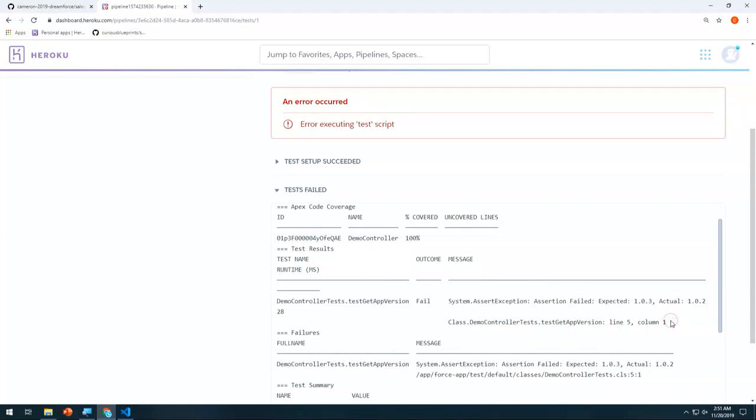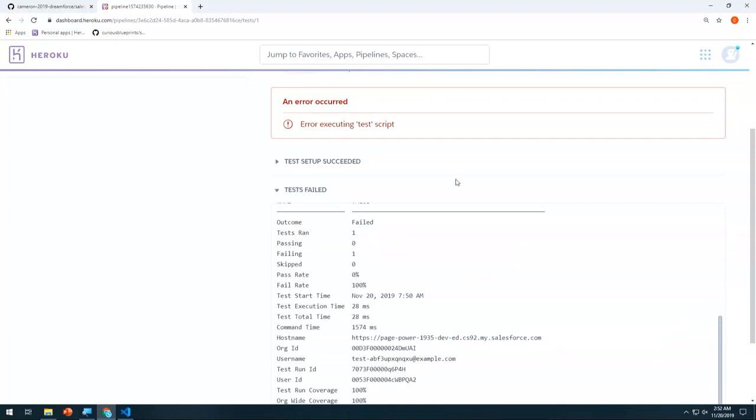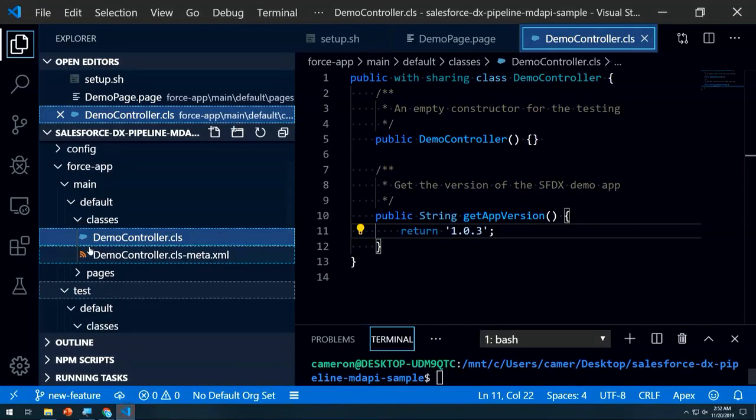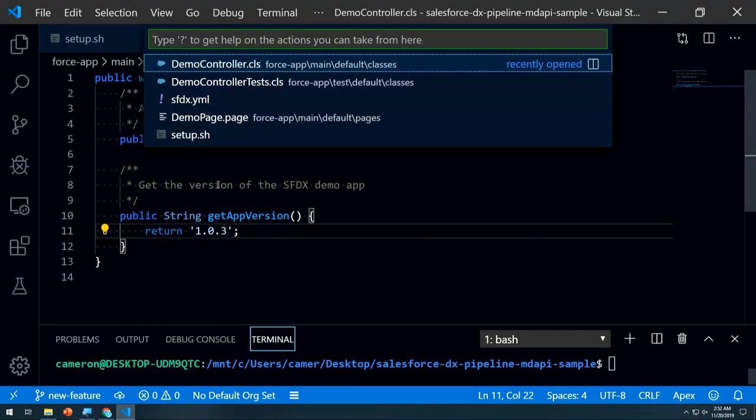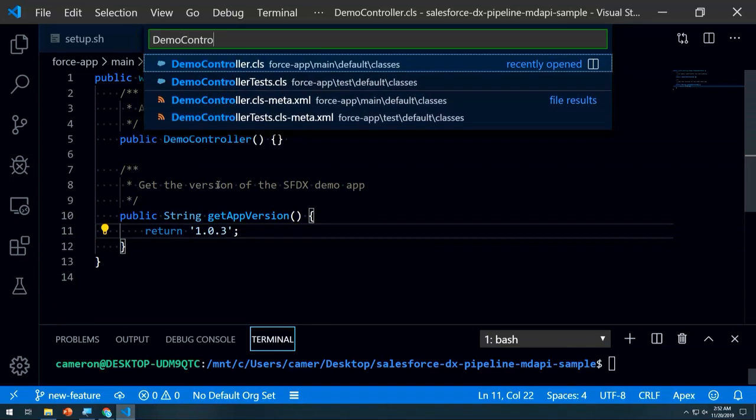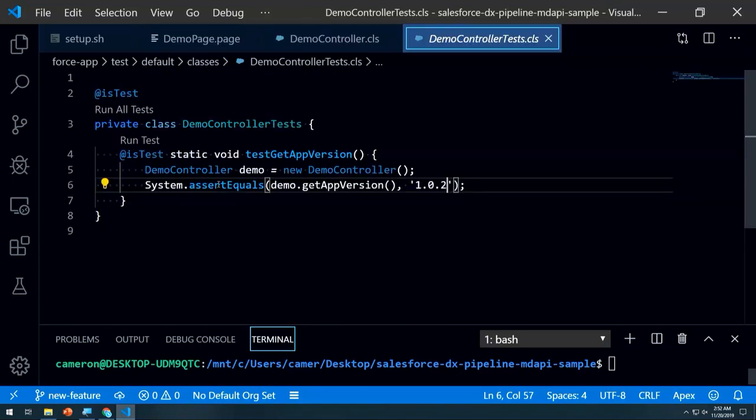Side note, how many people have, again, no shame, this is safe, how many people have done this before where you didn't test it before you pushed it to the repository? I see one hand. Yeah, all right. It's OK. I've done it too. We really should not be doing that, but I've done it too.